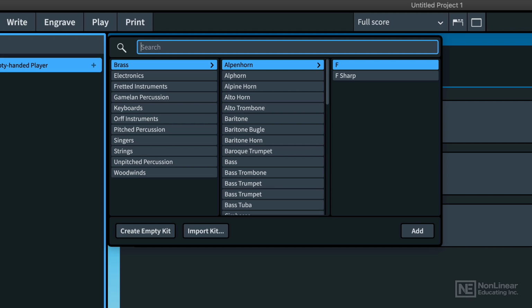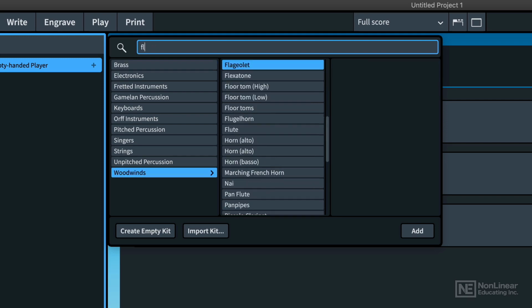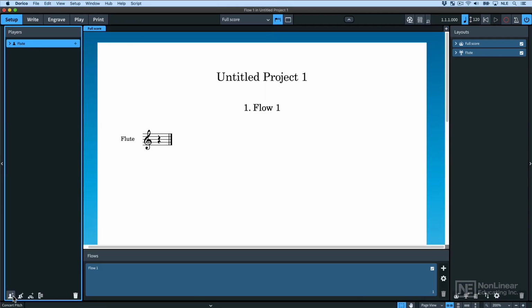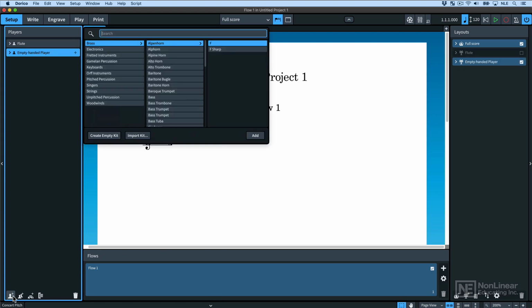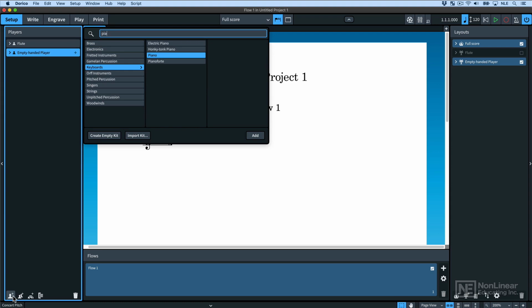I could click through these categories to find what I'm looking for, but I find it so much easier just to type. So I'm going to type flute and hit enter. And there you have it, the start of a flute stave on a new page of music. Now I'm going to add a piano, also as a solo player. So I'm going to type Shift P, which is the shortcut for a solo player, and type PIA, and it's selected piano, so I'm going to hit enter.